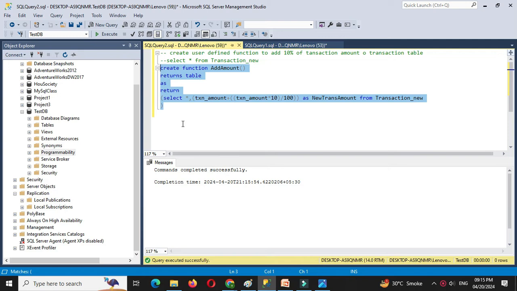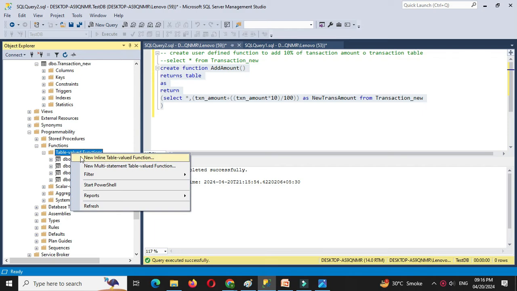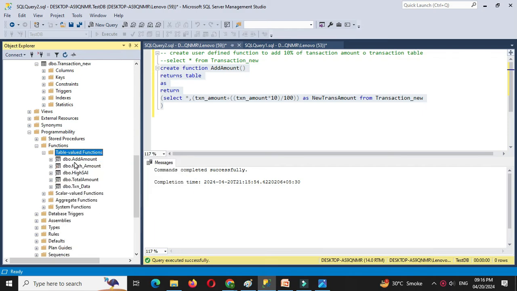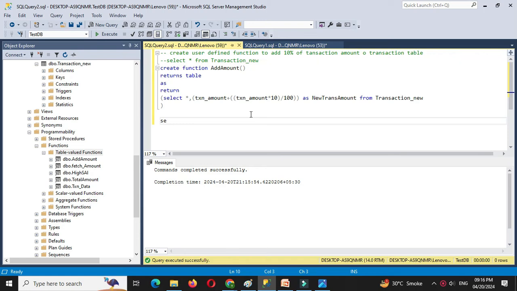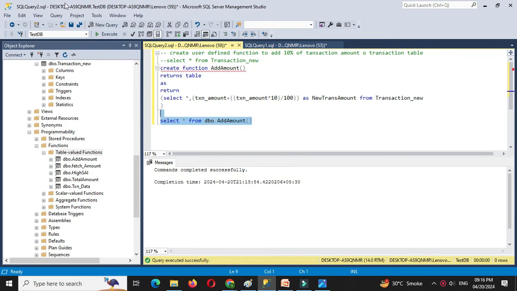To check whether the function is created or not, first open the database testdb, then under programmability select functions, refresh it. A function dbo add amount is added here. Now we will execute this function with select star from dbo.addAmount and we will execute this.